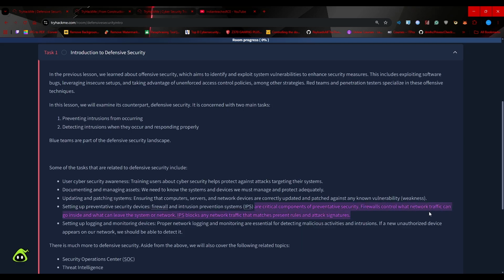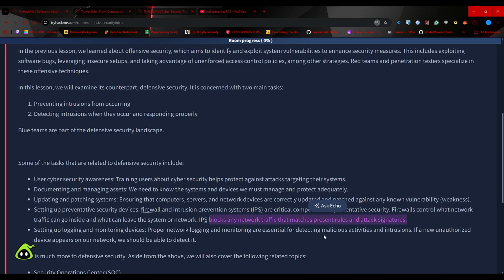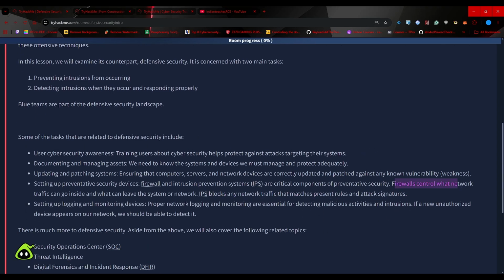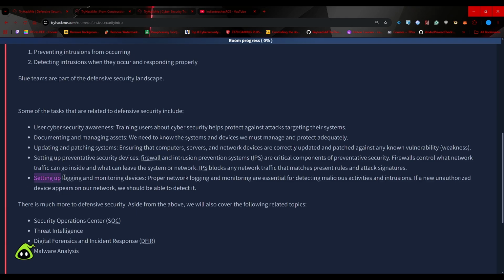Firewalls control what network traffic can go inside and what can leave the system or network. IPS blocks any network traffic that matches preset rules and attack signatures. Okay, it already said this: firewalls will control what goes in and out, and IPS will block the traffic that matches preset rules and attack signatures. So if an attack has been seen before, it will be blocked. IPS will only work if the attack has been done before, if the attack is not a zero-day.